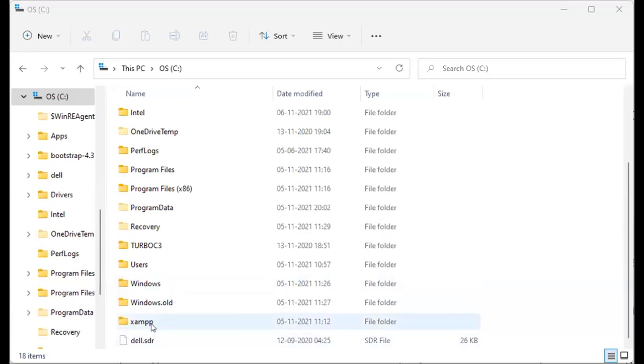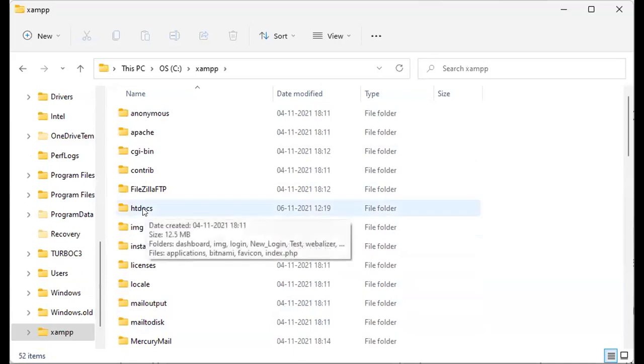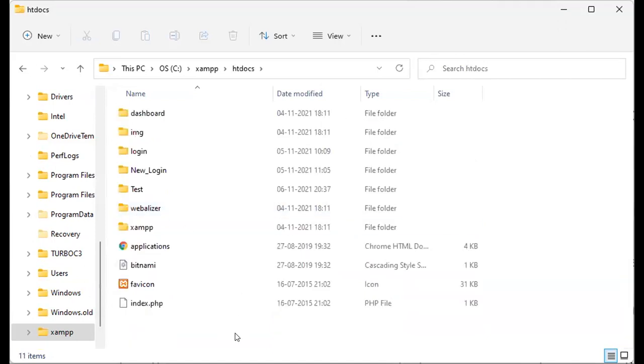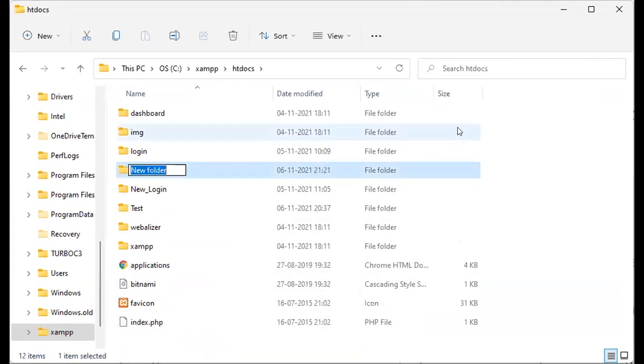After installation, you can see my XAMPP folder here. In that, there is a very important folder, the htdocs folder. Here you are going to create one folder. For example, let me take it as an example folder. So for this, let us go and open it in the XAMPP.